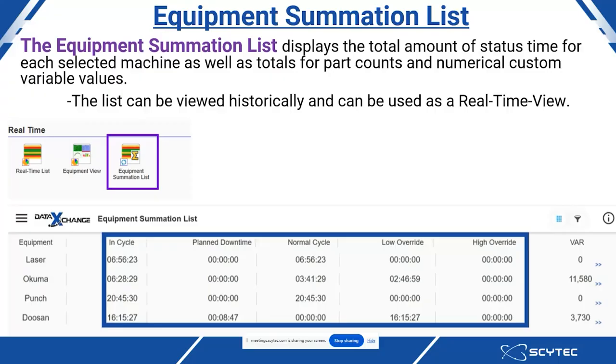This is a newer offering that we have. It has only been around for about a year or so. It came out in a DataXchange release in 2025. You can see a screenshot of it down there at the bottom, showing you the total amount of status time for each of the selected machinery, including a total summation of your in cycles, statuses, your planned downtimes, normal cycles, low overrides, high overrides, as well as your custom variable accumulations there.